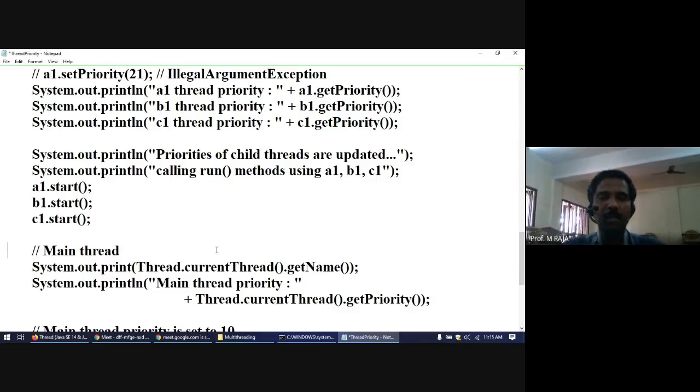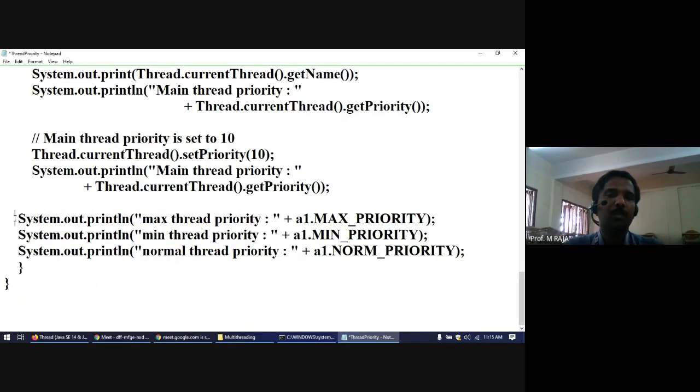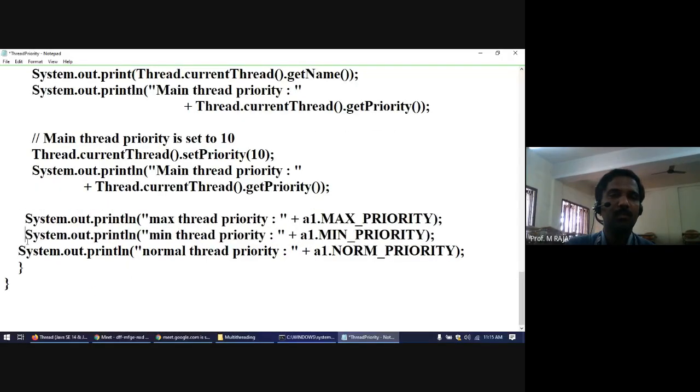Then the main thread has the same statement, no problem, thread priorities printed. Then printing and setting the values, no problem. Can you predict the output in this scenario?